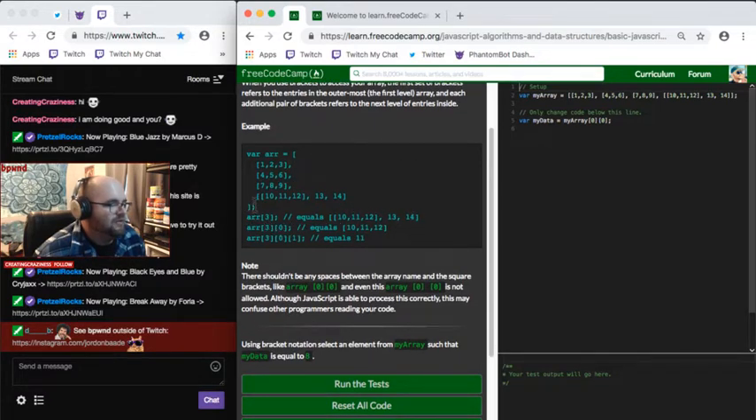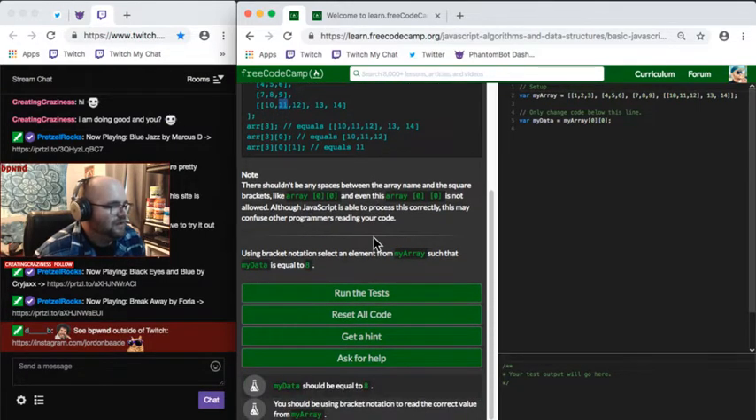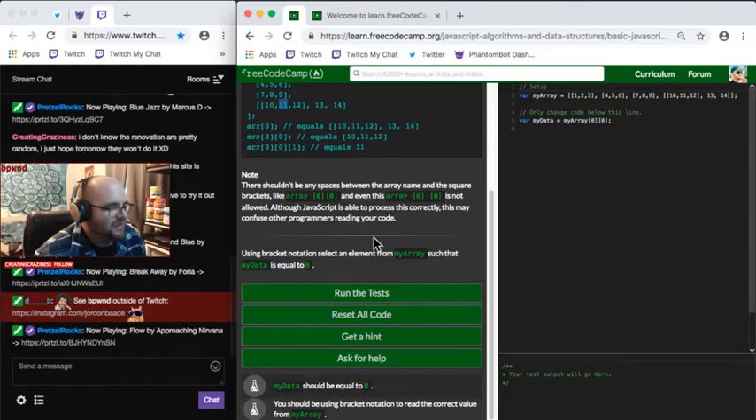So the third value in here will equal this. We get the third value, and then we get the first one that would equal this. And if we got the third again, the first array within that, and we get the second, because it's 1, should equal 11. Using bracket notation, select an element from myArray such that myData is equal to 8. So we have 8 here.